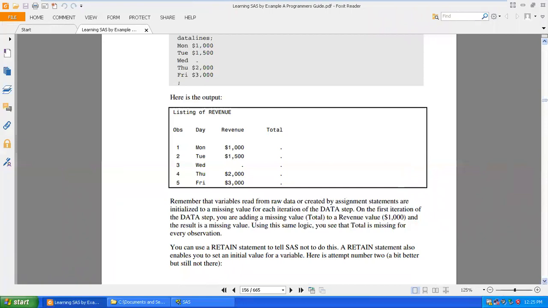See, PDB is getting reset each and every time, correct? So when you reset, it goes to dot. To avoid that, we use retain. We tell SAS not to do this. If you want to tell SAS not to do this, you have to use the keyword called retain. Getting it?